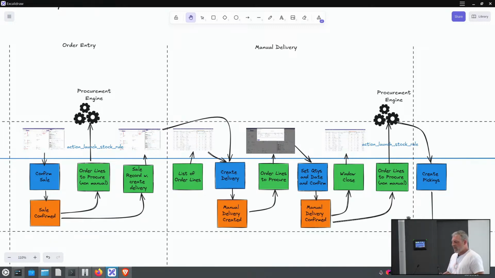Okay. So at a high level, that's what we're going to go through today: using this retrospectively created version of Sale Manual Delivery, we're going to look at how that affects our code.